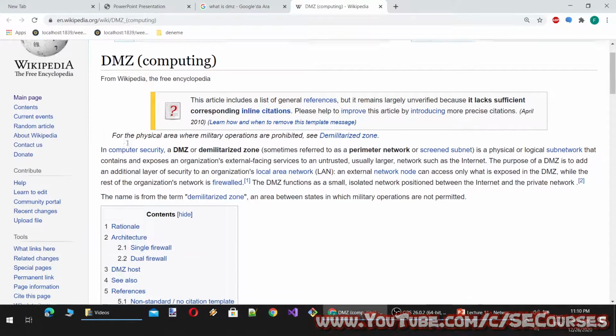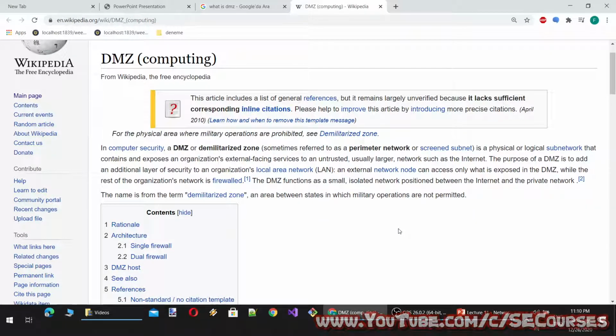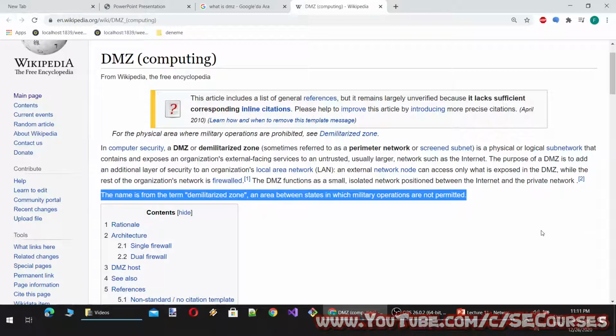Let's look at the definition. In computer security, a DMZ or demilitarized zone, sometimes referred to as a perimeter network or screened subnet, is a physical or logical subnetwork that contains and exposes an organization's external facing services to an untrusted, usually larger, network such as the internet. The purpose of a DMZ is to add an additional layer of security to an organization's local area network, LAN. An external network node can access only what is exposed in the DMZ, while the rest of the organization's network is firewalled. The DMZ functions as a small, isolated network positioned between the internet and the private network. The name is from the term demilitarized zone, an area between states in which military operations are not permitted.